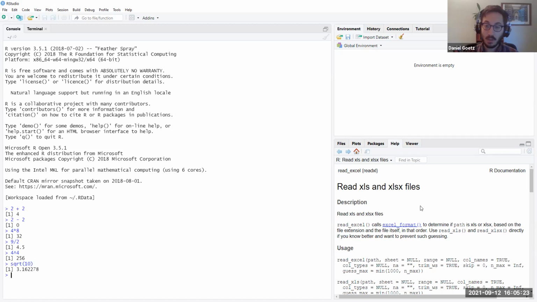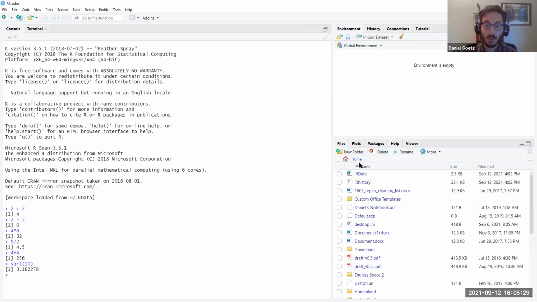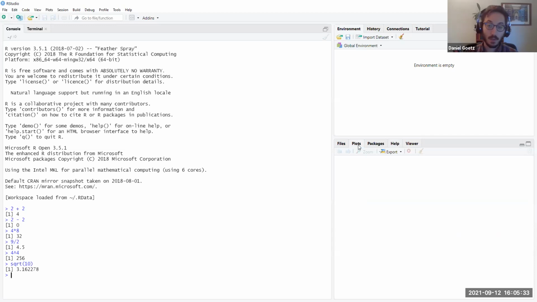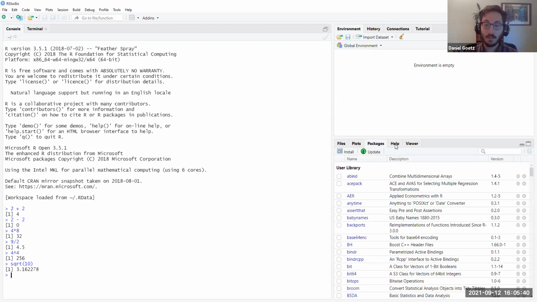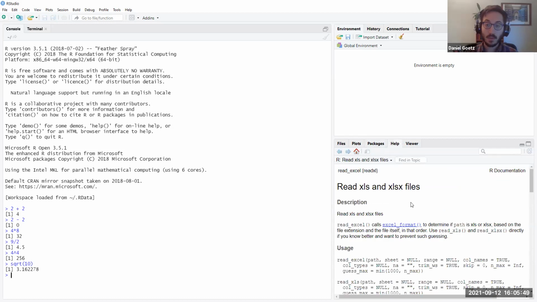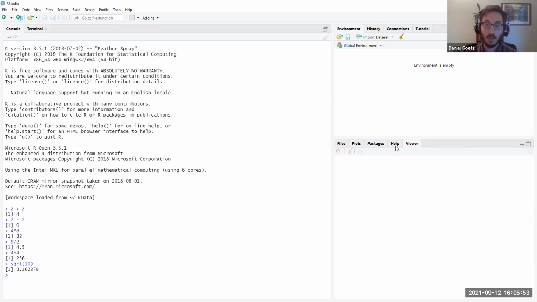In the bottom right, we can see that there's this screen that has 5 different tabs. There's Files, where you can navigate through the directories of your computer. Plots, if you've created anything graphical, we'll come back to that. We have Packages, which are extensions to R, one of which we'll need right away. So coming back to this very quickly. Help provides information about commands, and then Viewer.